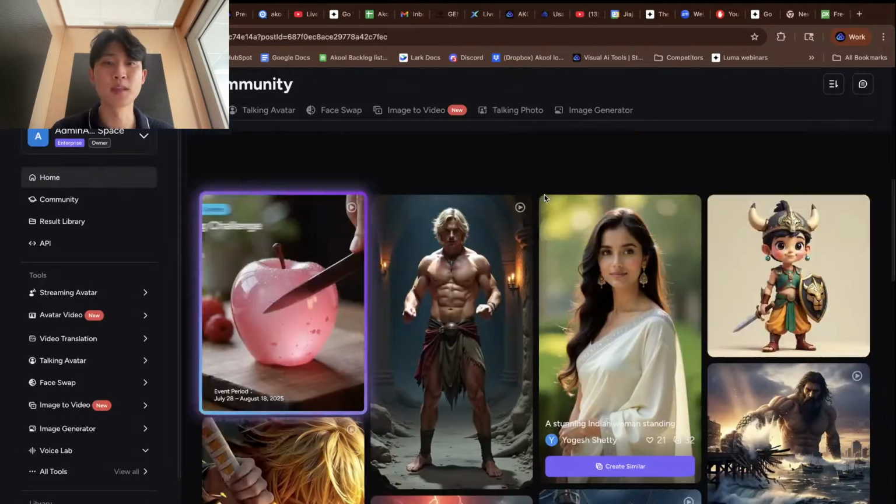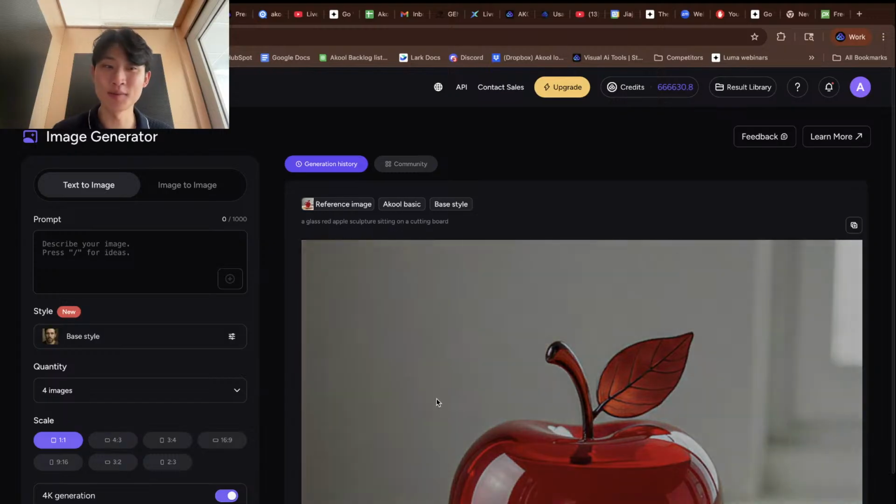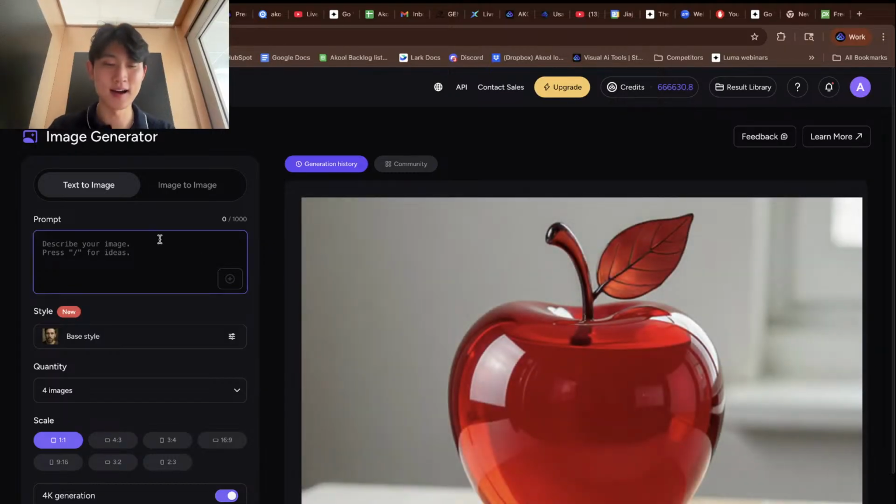But before that, you have to get an image. You can either look it up online, or one reason I love our platform is everything's here, so you can do it from here too. You can see that I created an image of my own. What I did was a red apple glass sculpture sitting on a large wooden cutting board.